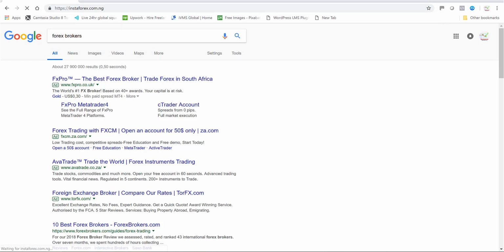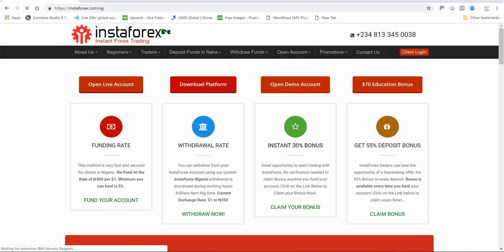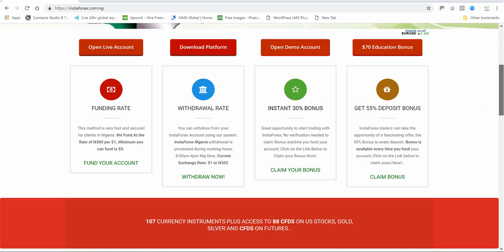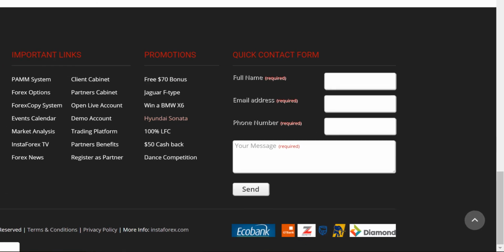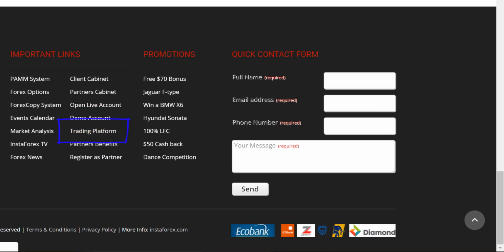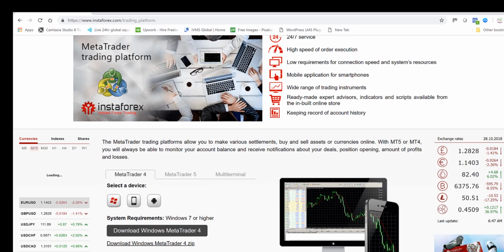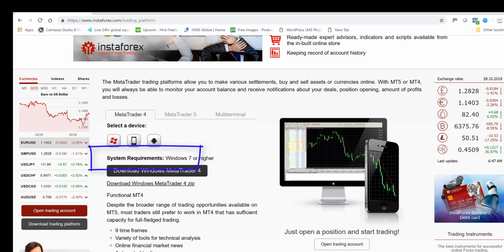And all we're doing now is just downloading a MetaTrader 4 platform for a demo account first. We will talk about live accounts later. So what you want to do is just scroll down to the bottom, and you can see here it says trading platform. So this link here, trading platform, just go to it. And so that gives us options. And here I have download Windows MetaTrader 4. And so if I click, that should then start the download process.